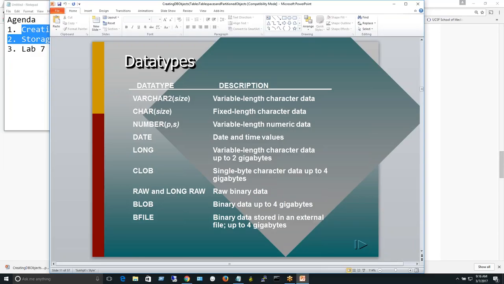Then we have the number data type, where we specify the precision and the size. So this is for all numeric data. We have the date data type, where the date and time values can be specified all the way from the year to seconds. We have a long, which has to do with the character data type, and it can be up to 2 gigs in size. Now we're starting to get into large data values. We also have clobs, which is a reincarnation of long, which can be up to 4 gigs in size, and it's a single byte character data setup.